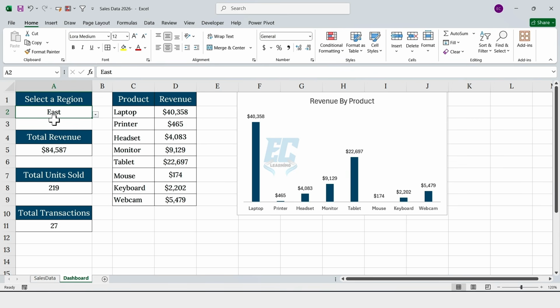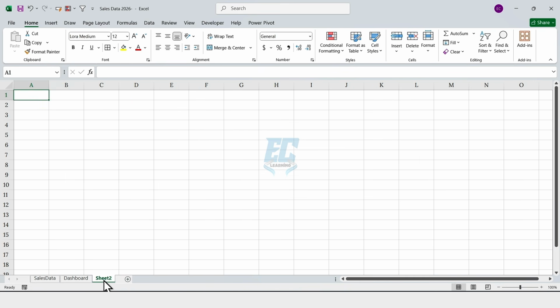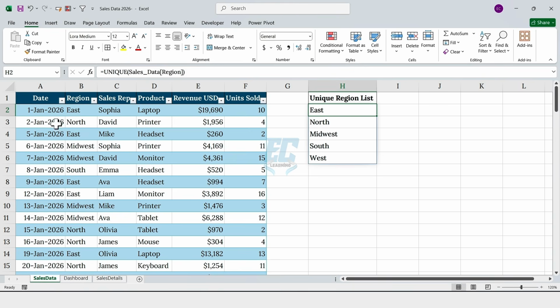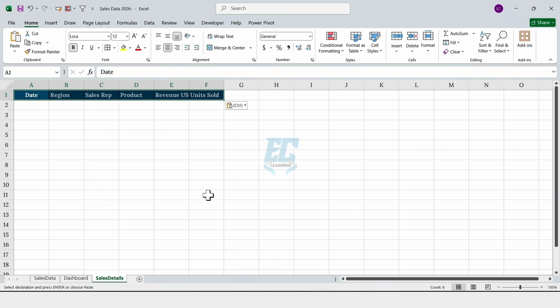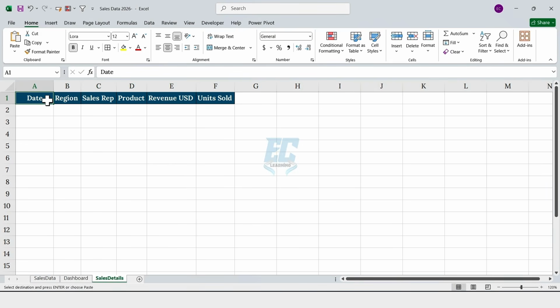Now let's add one of the most powerful features of this dashboard, drill-down navigation. Executives often start with summary numbers, but sometimes they need to see the actual transactions behind those numbers. Create a new worksheet and rename it Sales Details. Next, go back to the sales sheet, copy the column headers, and paste them into the sales details sheet. This keeps the layout consistent with our original dataset.